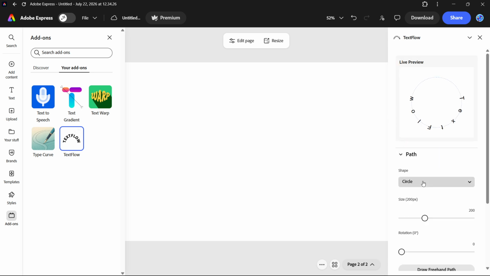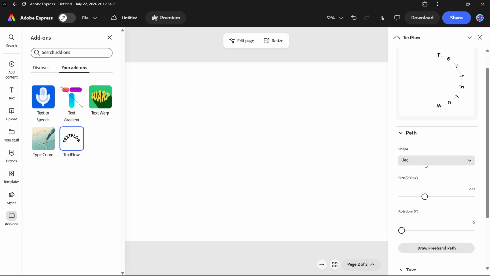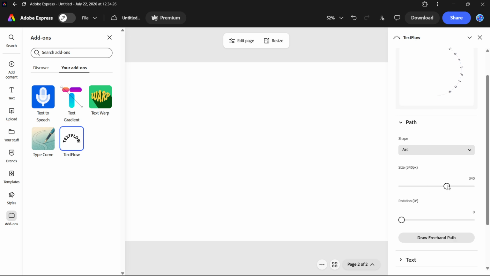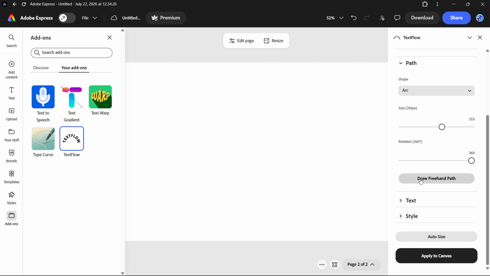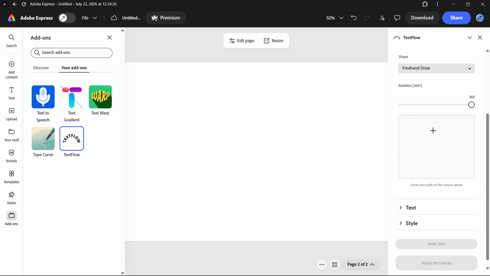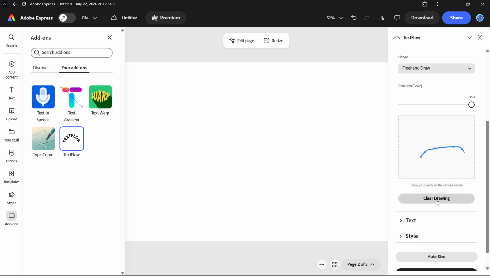So you can go to path over here, and you can select your shape. I'm going to do arc right now. There we go. And then as you can see, you can select the size of your letters on there and words as well. You can go and set your rotation over here. So of course, how you want them to be rotated. For example, I'm going to put it like this. I'm going to show you why in just a second. And then down here, of course, you also have the option to draw a freehand path, but that's quite hard. So I'll just skip this for now.